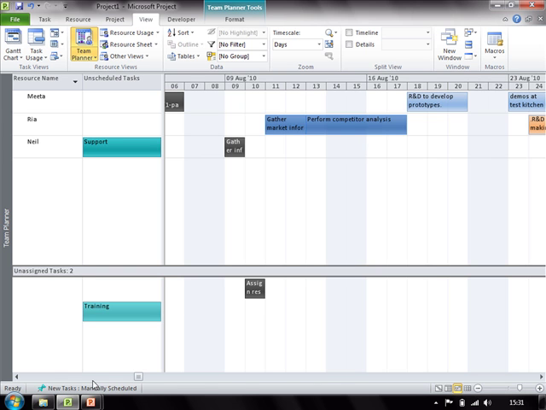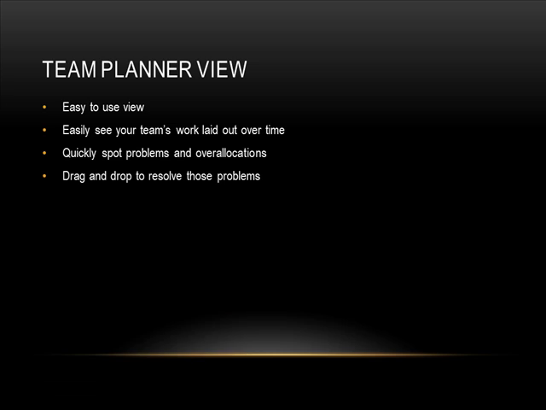So team planner view is a very quick and easy way to work with your activities, allocate activities and manage over allocations.